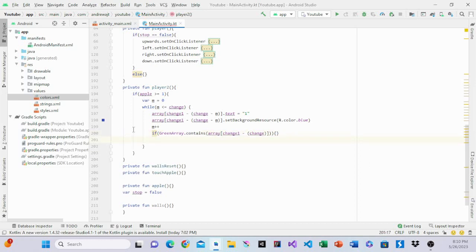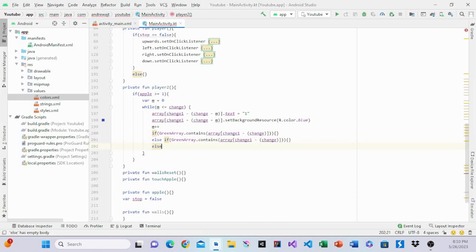So we'll copy the if statement we just made and paste it. Before that, we'll put else. And finally, underneath this, we'll have an else. So this else statement will be like that.